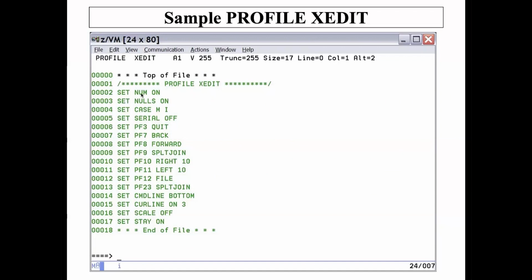So what you see is like set num on. What that means is instead of equal signs in the prefix area, there are numbers, the line numbers basically, with zeros in there. So that's what that did. Case mixed ignore. So I want to enter things in mixed case, but I want to ignore case when searching. I set some PF keys, and then there's set scale off, right? Now the scale is gone. I've set the current line on line 3. So that's that highlighted line I was talking about.